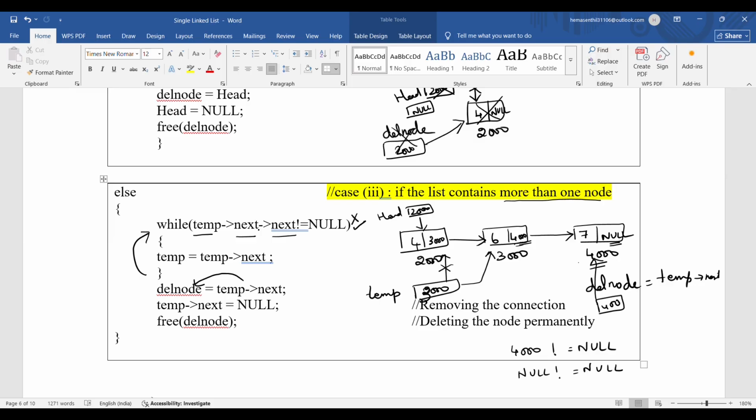Next, temp of next is equal to null. This is temp, its next part I have to write as null. So this link will be cancelled. Finally, I am freeing the del node so that it will be removed from the storage area. So now the existing nodes will be 4 and 6. In this way, deleting at the end will work for a list containing more than one node. I hope you understand this part.